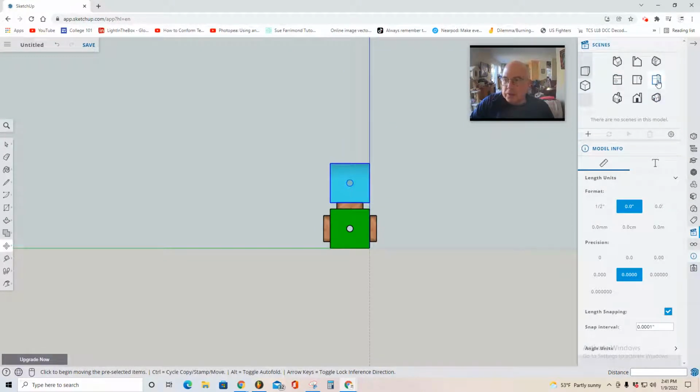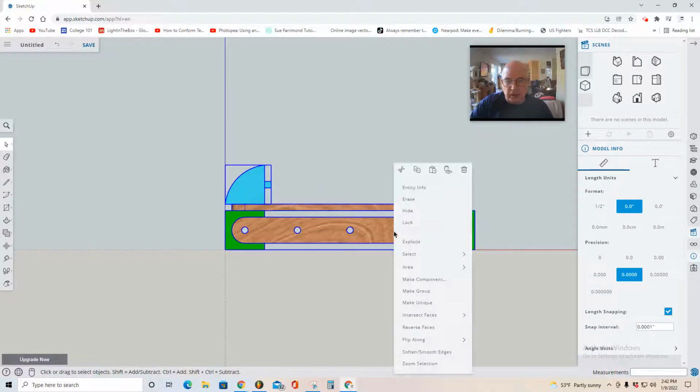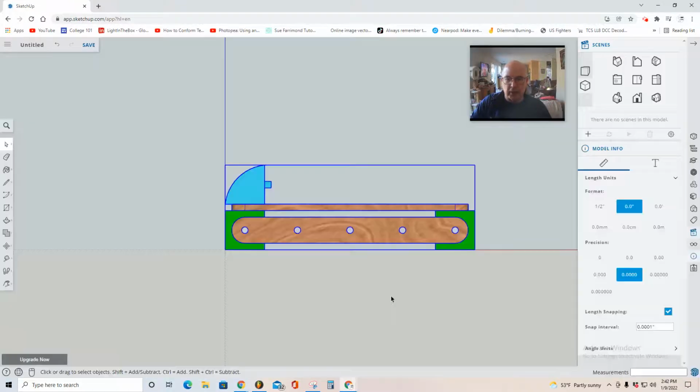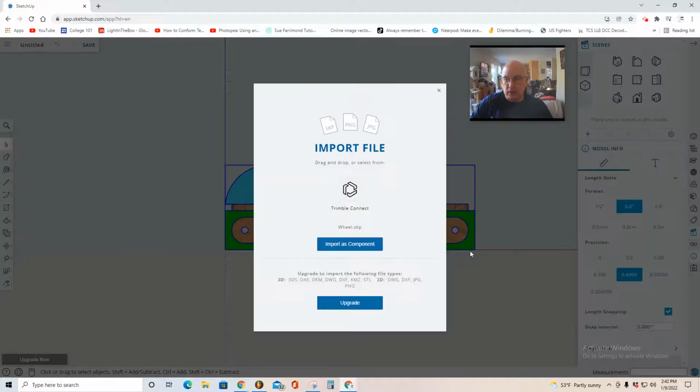Looks like it's in a good position. So I'm going to select the entire assembly, right click and make it a component. Select any. Okay, just repeatedly do that. Now I'm going to use those three lines. Import from Trimble Connect my wheel. Insert as component.